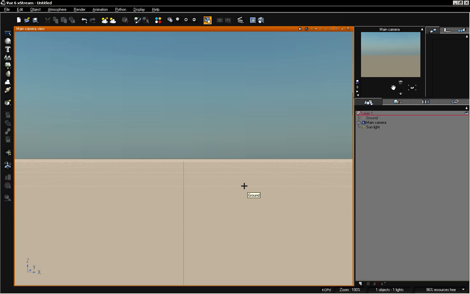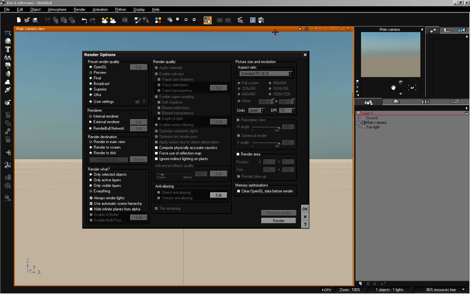So there are some settings we can use to speed up that render to give us some really good plant previews for our wind options. If we open up the render options window, under preset render quality, we have an OpenGL setting. As opposed to using the final and ultra user settings, OpenGL is a little bit separate and different. Basically, it is going to render what we see within our OpenGL preview in the main camera view. I'm just going to set this to final right now, render to screen.